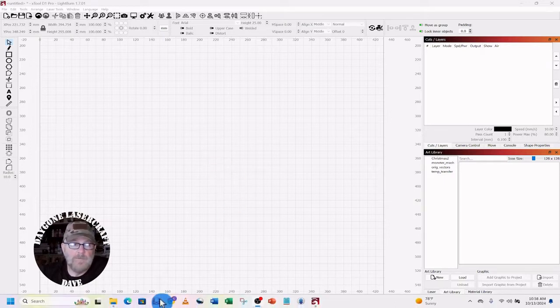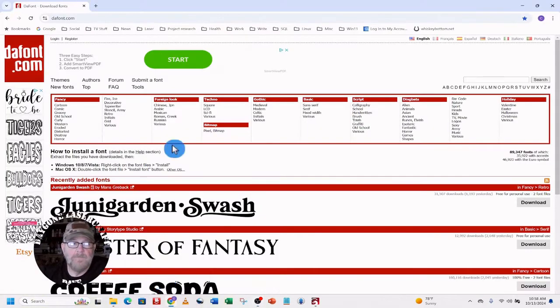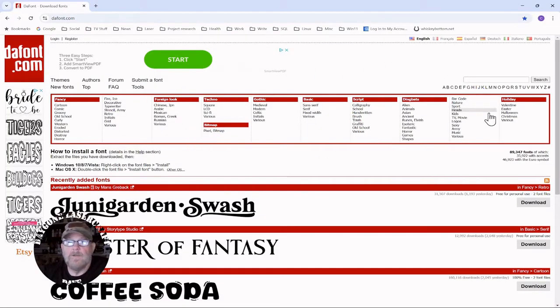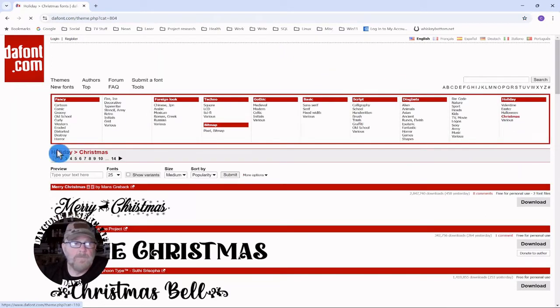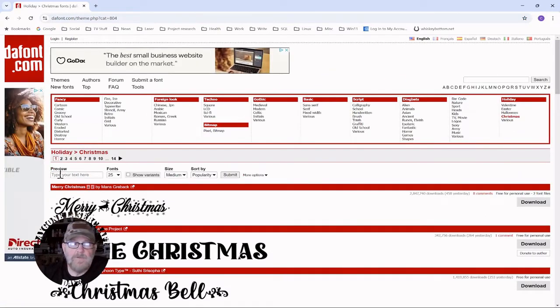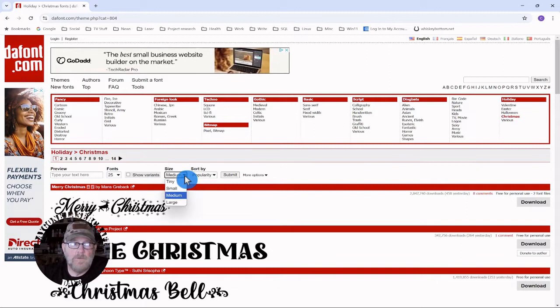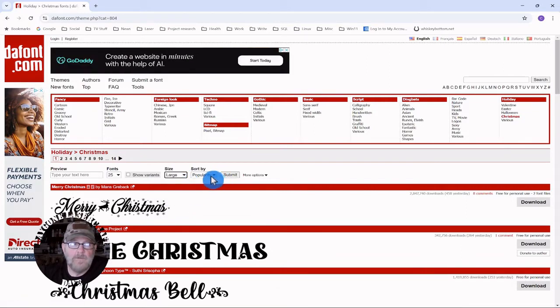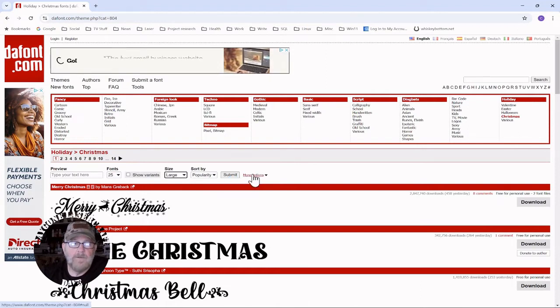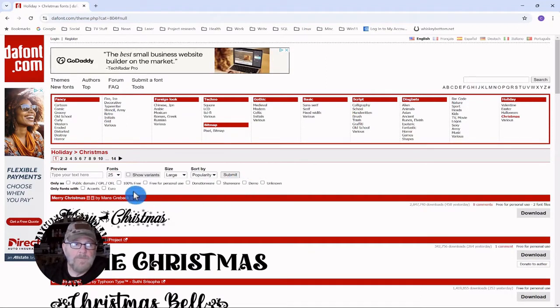So we're going to go to thefont.com. And you want to go over to the right and click Christmas. And in the preview, you can write something or not. The main thing is you want to go over to size and click large. Leave it on popularity. Go to more options.